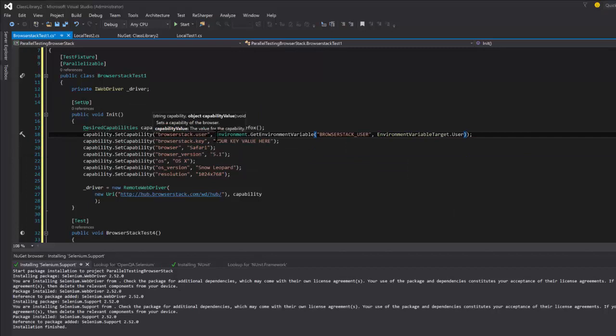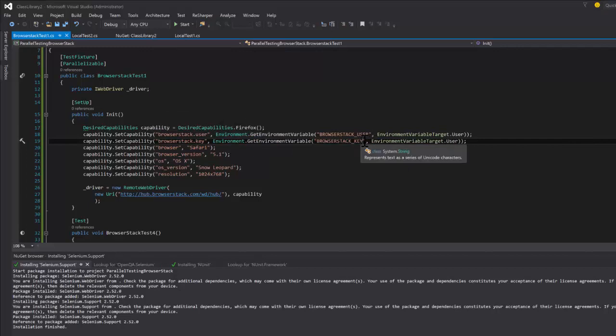So let me just copy this entire line, come down here, paste that there, and instead of BROWSERSTACK_USER, it's going to be BROWSERSTACK_KEY. I'm going to save that. And of course, now I'm going to go back and enter the appropriate values for these into my environment variables to mask them from you.